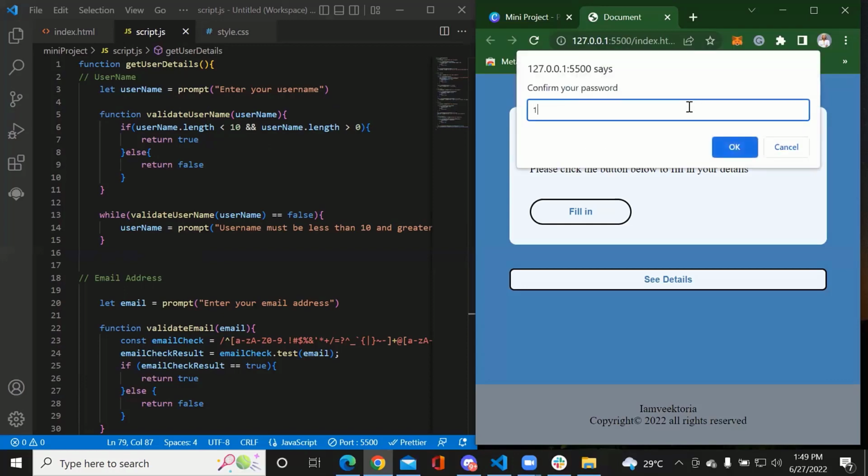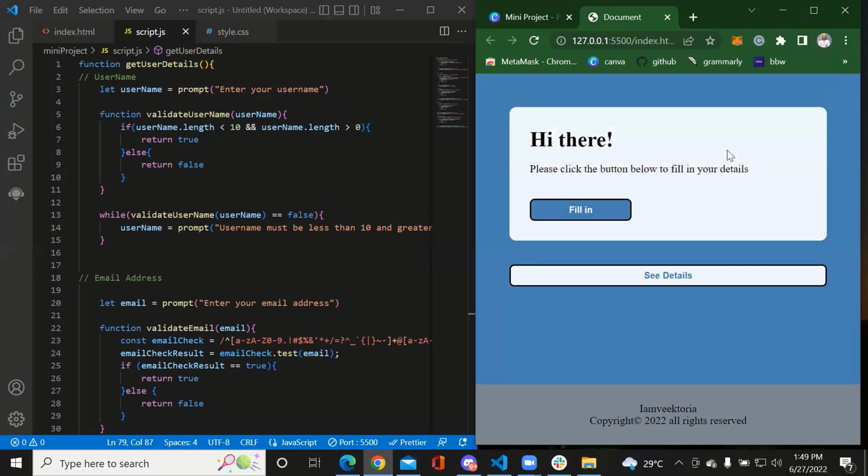So let me confirm my password. If I put in something that does not match, it says confirm password does not match password. Try again. So if I don't put in anything, it still tells me to try again. Then I put in the correct one. By putting the correct one now, it works. Cool. So yeah, we have our get user details function working fine.